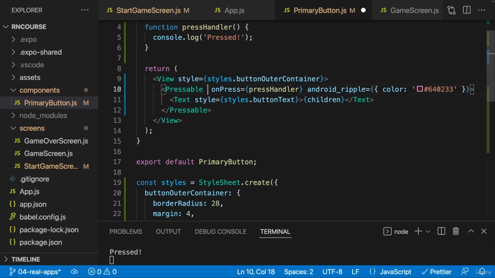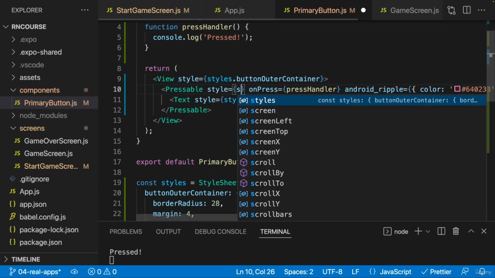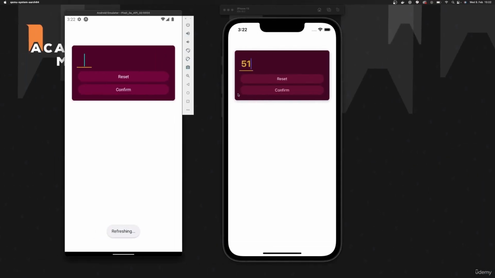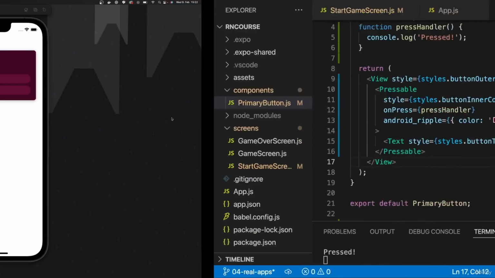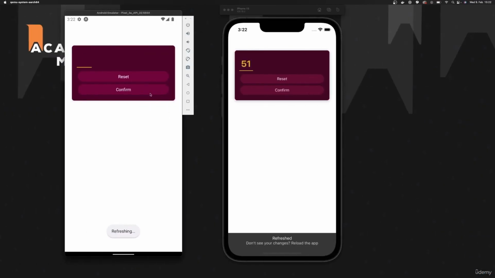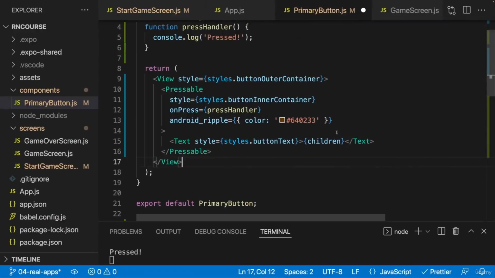And on this pressable element, we can also add a style prop, and here we want to add the button inner container style. When we do that and save everything, the buttons look as they did before, but now you will see that the ripple effect is inside of these buttons. You have to watch really closely, and you can of course temporarily switch to a totally different color to make it a bit easier to spot this effect. Now you see the ripple effect is inside of the button. And I'll switch back to the other color now because I just wanted to show you that this works.